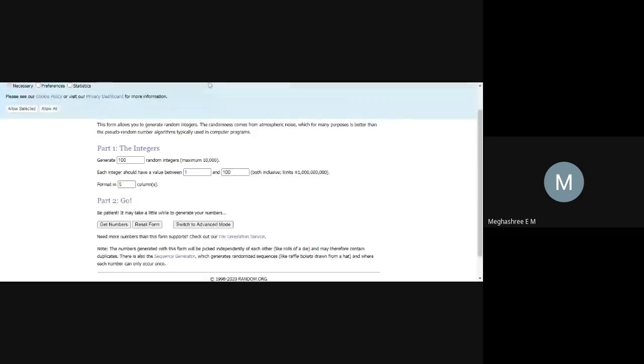See this. I've taken a random website. So here in this example, you can see I want to generate 100 random integers between the range 1 and 100. Is the screen visible to everyone? Yes, ma'am. Okay. So I want to generate these 100 random integers, and I want them displayed column-wise, with 5 columns.